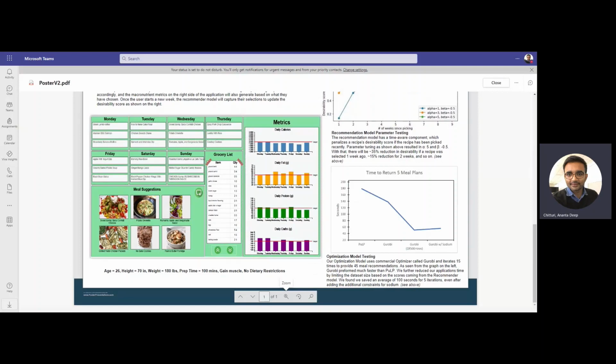that the user can choose and drag and drop into the respective days, for which they'll get the grocery list as well as the metrics for the user selection. Also, the user can input age, height, and weight to pass into the optimization model for better results. So this is basically the overall idea of the application that we built.